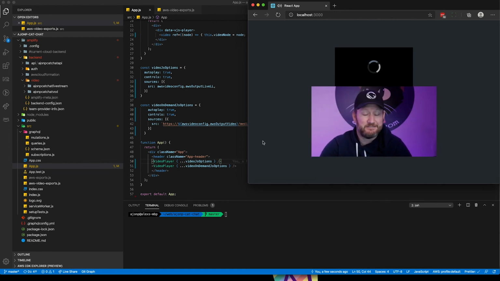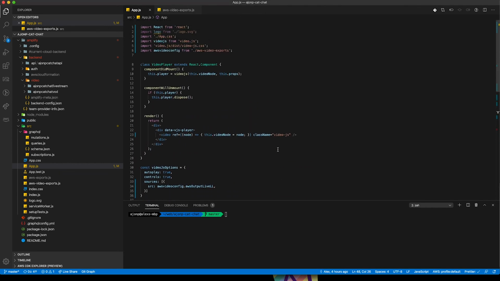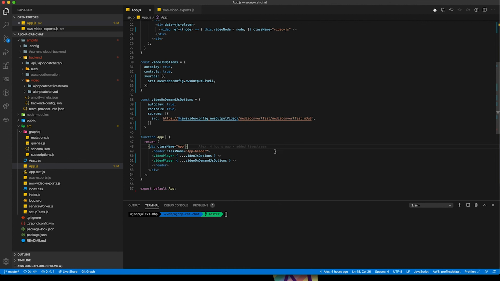So at this point, we have a process for not only capturing live streams, but a video on demand setup as well, just straight out of the box from AWS Amplify. Really not much effort here at all to see both of those versions.